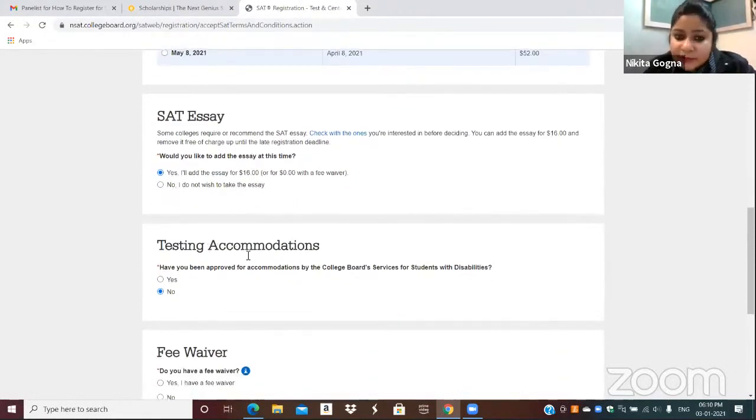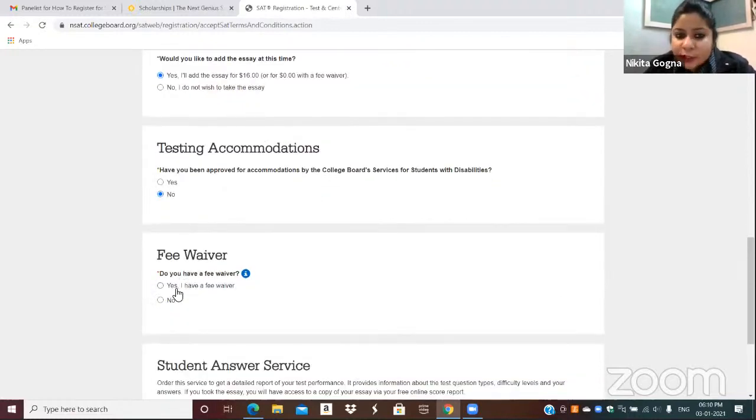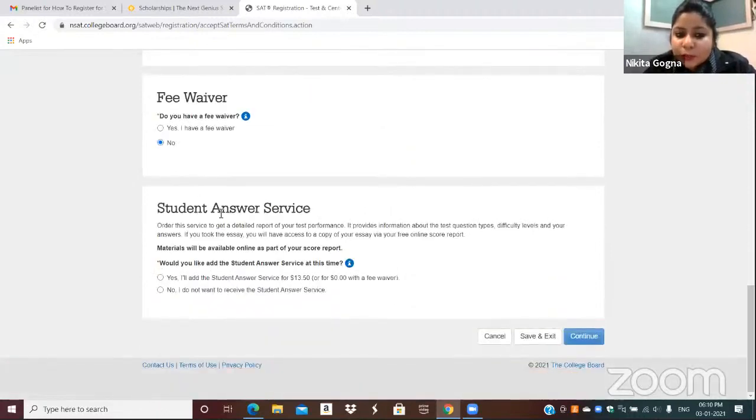Testing accommodations, if in case you have any, generally we do not have, but still consult with your counselor first. If in case you're given any fee waiver, click on yes, check with the counselor. If in case it is not, click on no. Then comes the student answer service. It is of no use, but it's going to cost you another $15.50. So we generally recommend that you do not go for student answer services. Click on this option and then click on continue.